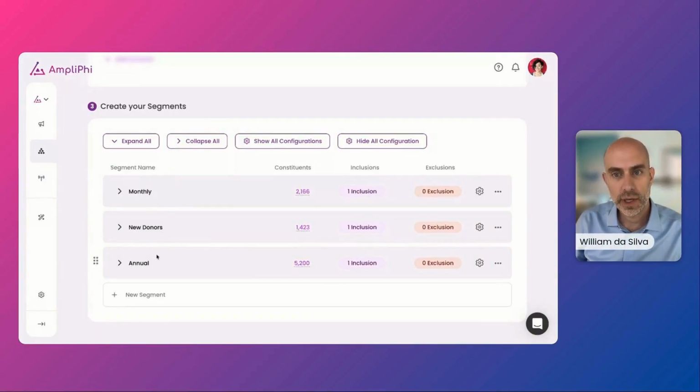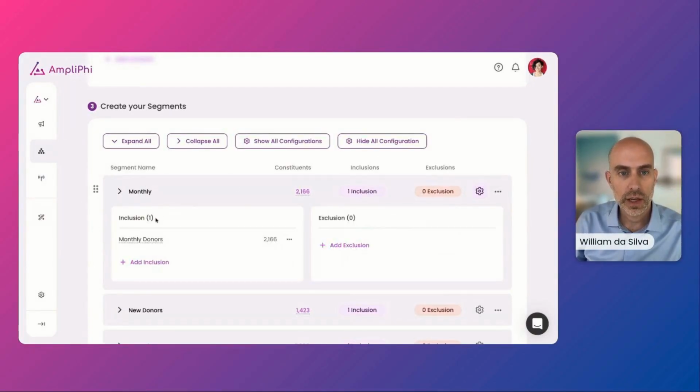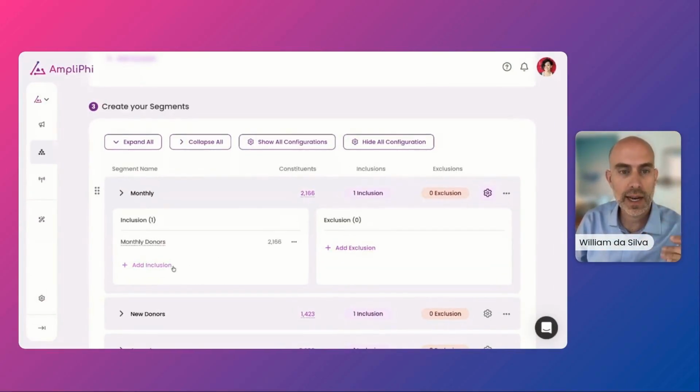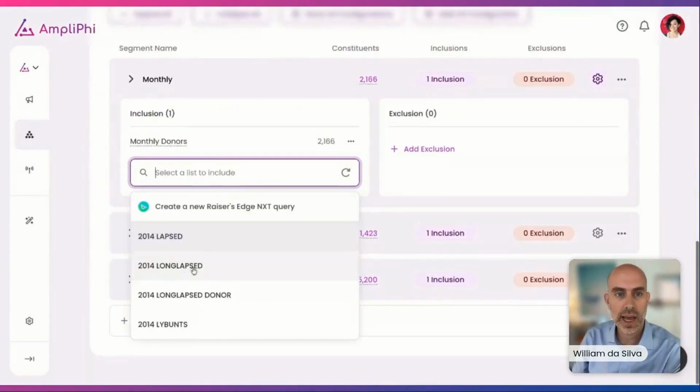Within each of these segments, I've got criteria that I will show you here. I've got inclusion criteria and exclusion criteria. What this does is it says include all of these constituents and remove from that pool anybody who's in the exclusion list as well. I can add as many inclusions as I want. Every time I add an inclusion, it pulls in queries live from RaisEdge, and you can even create a new query in RaisEdge directly here.